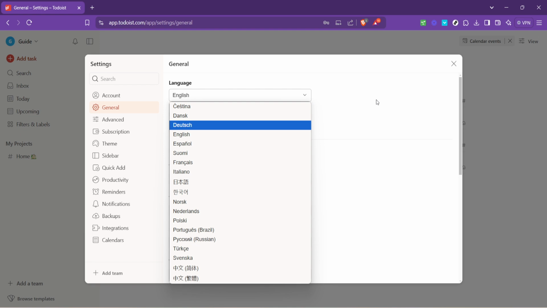Remember, changing the language on Todoist not only alters the interface language, but also the language used for dates and times within your tasks. This can be particularly useful if you're using Todoist to learn a new language, or if you're more comfortable with task management in a language other than English.